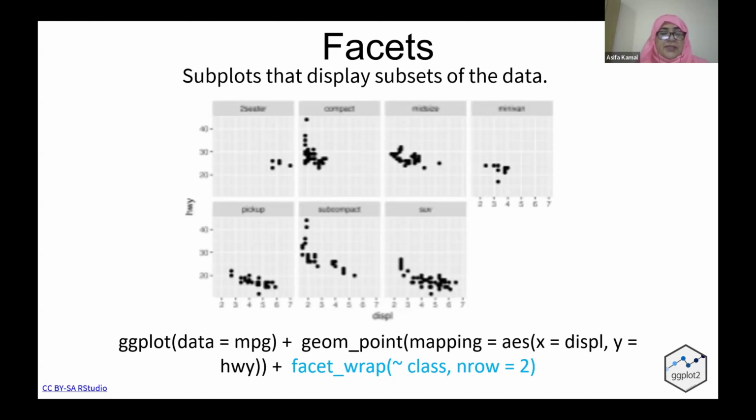And here we specify how we want the display, that is, the number of rows is equal to 2, or we can mention the number of columns here as well.